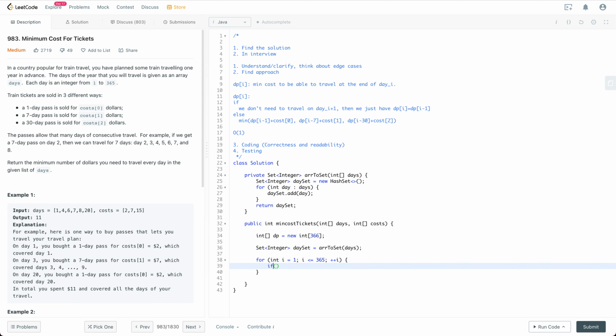Alright, so if day set dot contains I, this would be the else branch actually. So I will say, if the day set doesn't contain I, this is the if branch. Then we are going to do DP I is equal to DP I minus 1.